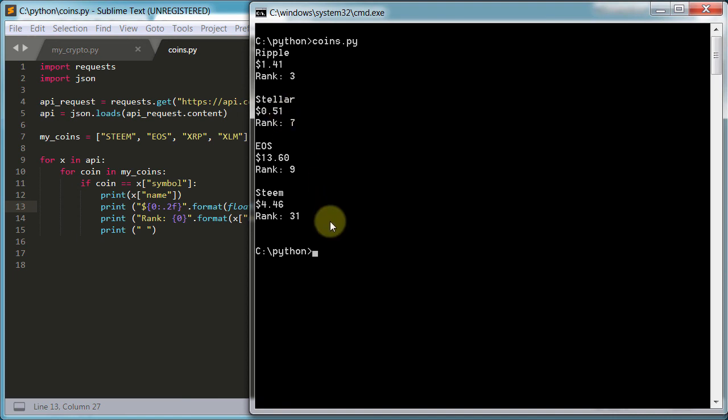But we can do even more with this. We could do all kinds of cool stuff. Since we have the current price, we could check that against our current portfolio. So like I bought 1,000 Steem at 80 cents. It's now 4.46. What's my profit? We could easily figure that out with a little bit of math. And so let's look at that real quick.